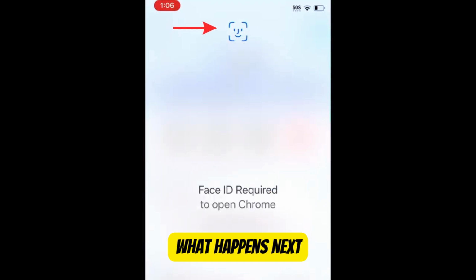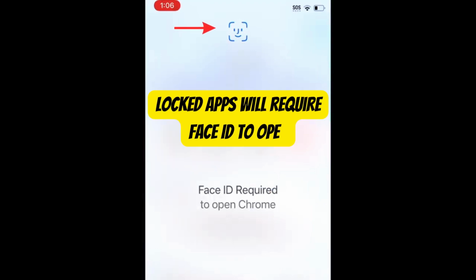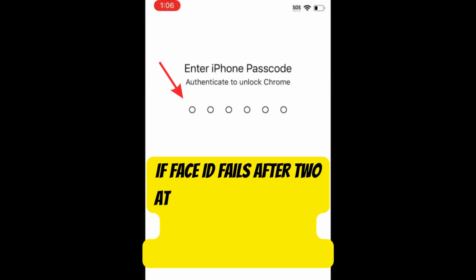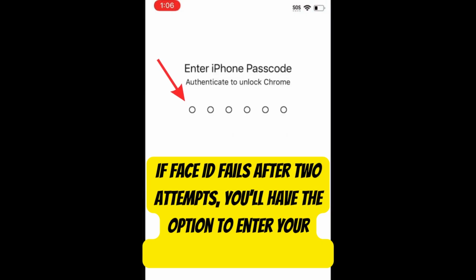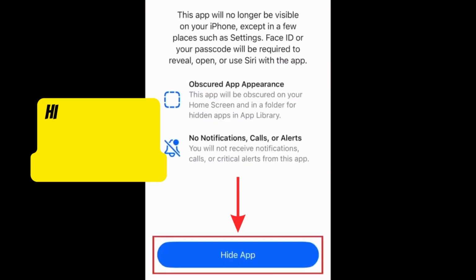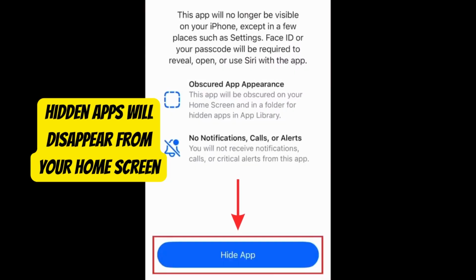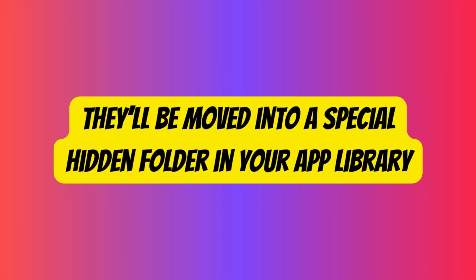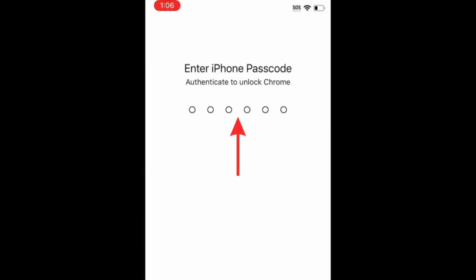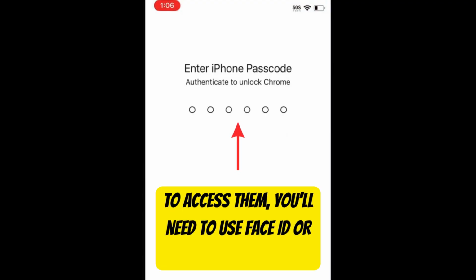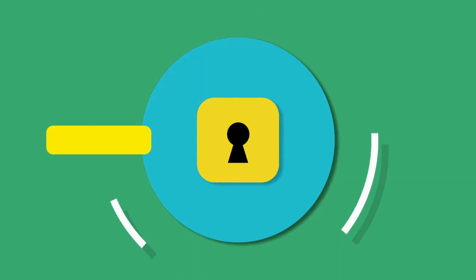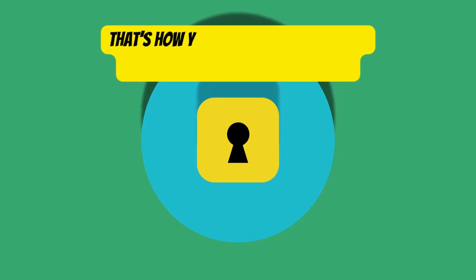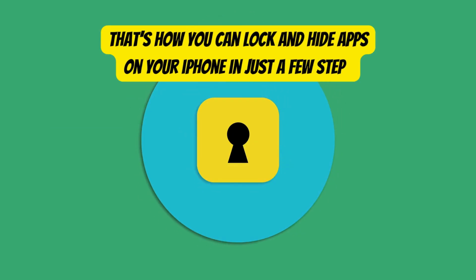What happens next? Locked apps will require Face ID to open. If Face ID fails after 2 attempts, you'll have the option to enter your iPhone's passcode instead. Hidden apps will disappear from your home screen. They'll be moved into a special hidden folder in your app library. To access them, you'll need to use Face ID or enter your passcode. And that's it. That's how you can lock and hide apps on your iPhone in just a few steps.